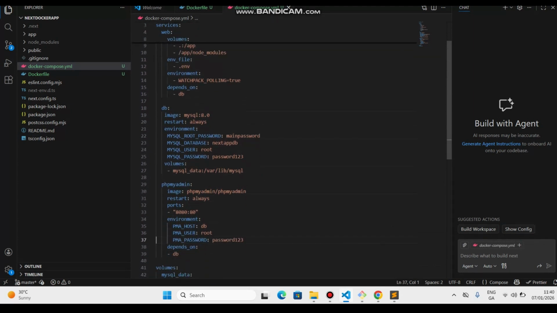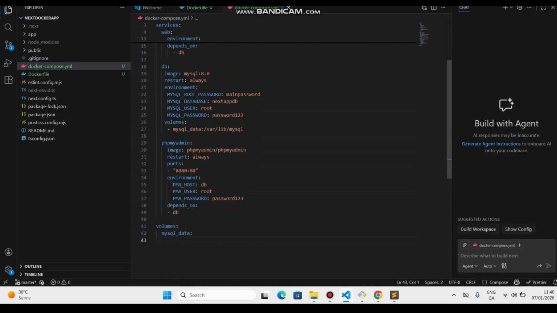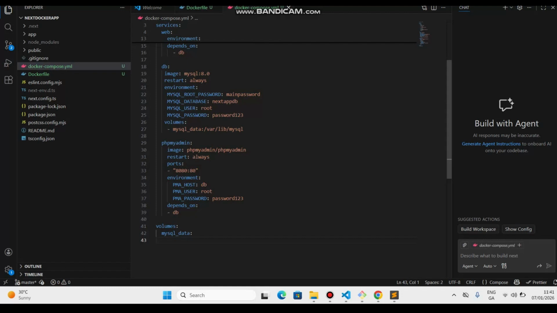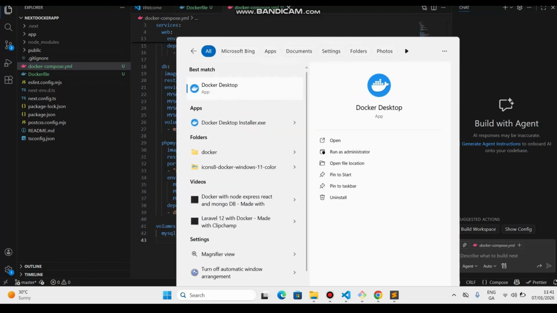So it will start our application. Okay, so if I go to my command prompt now and I start docker compose build. Okay, first make sure that your Docker is running. So I'm going to start the Docker.